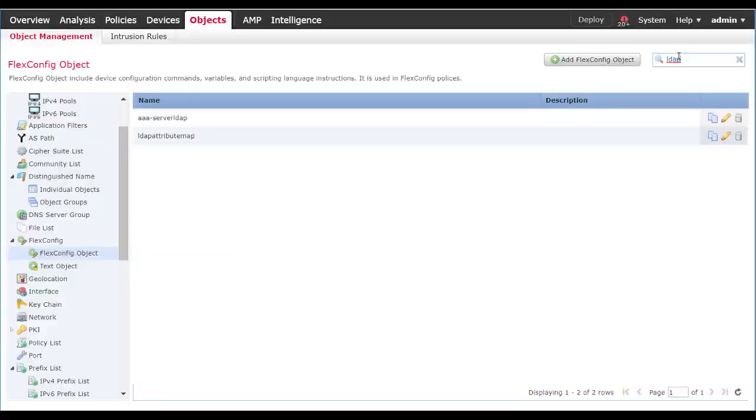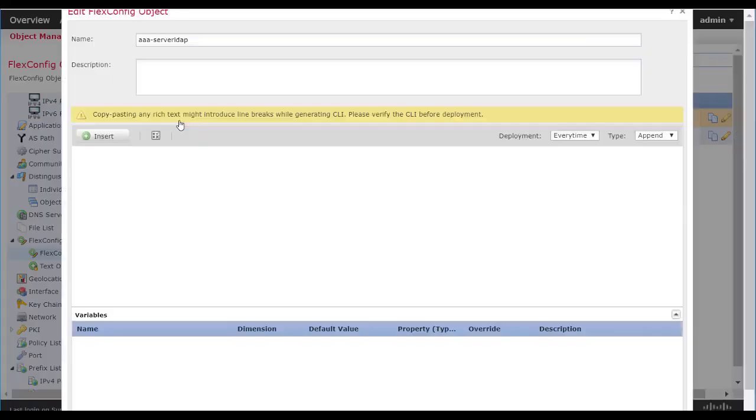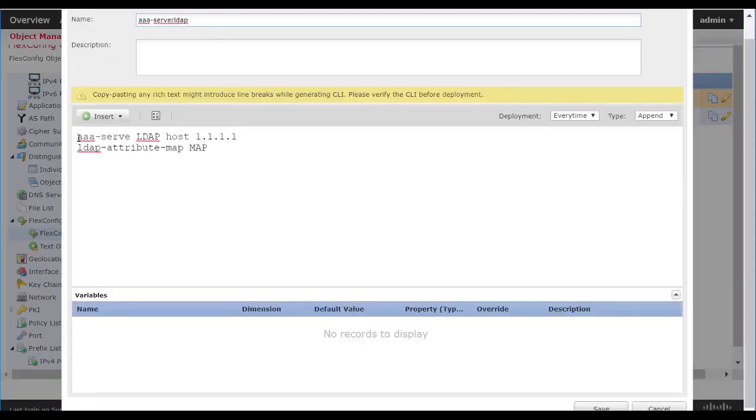I've already created two objects. We have an LDAP attribute map, and we have the AAA server for LDAP. For the AAA server for LDAP, as you'll see, we'll just go into the AAA server configuration and then add the LDAP attribute map that we're going to create in the next object. Notice that I did say AAA server without the R. With the R, it'll fail deployment. This is deployed every time, and it's appended to the end of the configuration as FMC is deploying to the FTD.